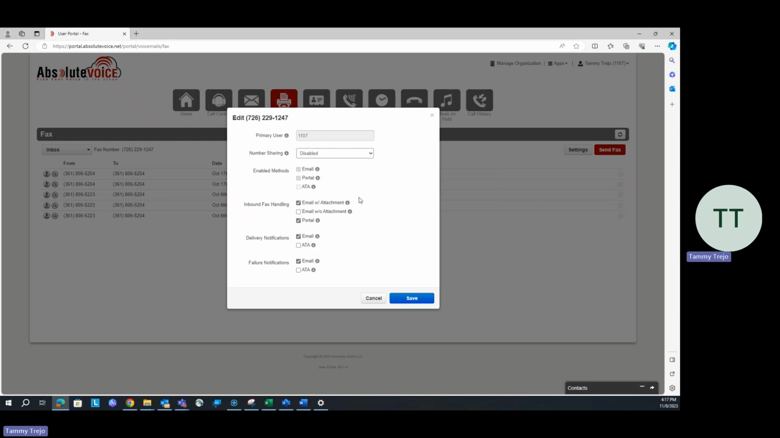Inbound faxing can be handled from here as well. We can choose to receive our inbound faxing with an attachment, without an attachment, or in our portal. For notification of delivery, we can have that notification go to our email or the ATA or physical fax machine if you have one. And any failure notifications, same thing. We can send them to our email, we can send them to the ATA, or we can just not select anything and just have no notifications.